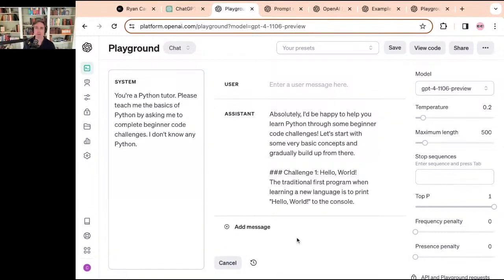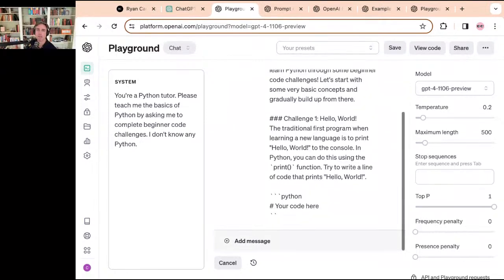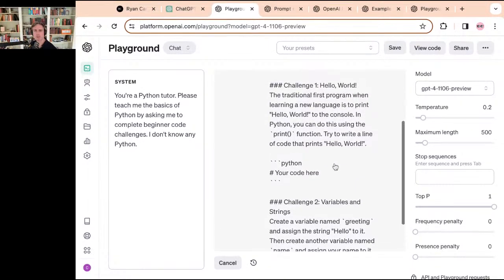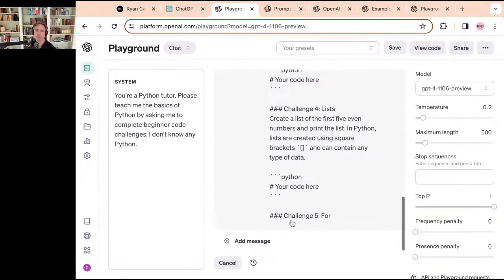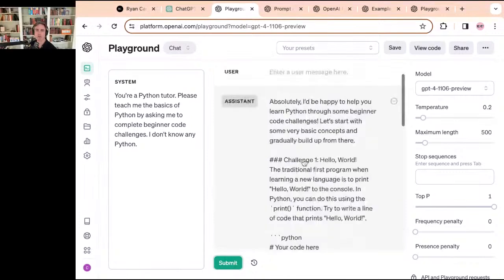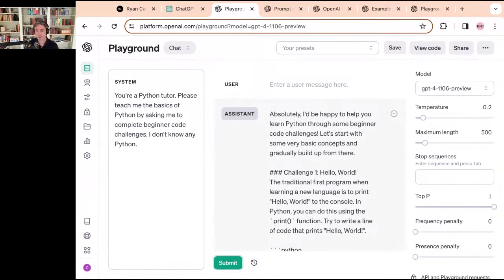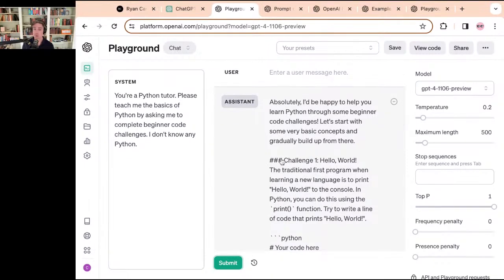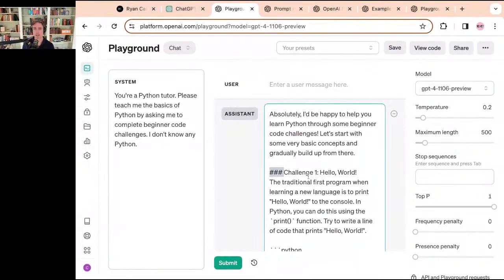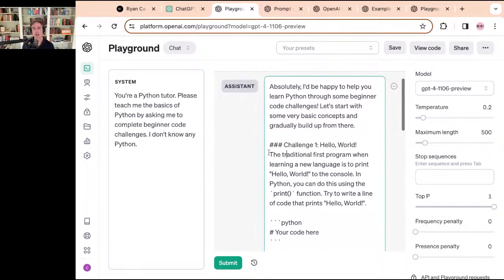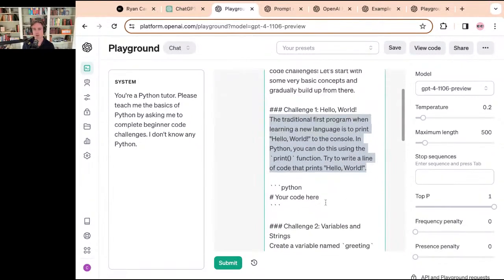All right, absolutely. I'd be happy to help you learn Python through some beginner code challenges. Let it finish real quick. Oh, it's listing the challenges. All right, so what do we do here? We basically prompt engineered. We updated the system prompt to get a result, right? So it's saying, absolutely, I'd be happy to help you learn this. And then, interestingly, it's using Markdown, which is a way to make text easier to understand. So this is a header. It says challenge 1, hello world. And then it's got the coding challenge, and then you put your Python here.